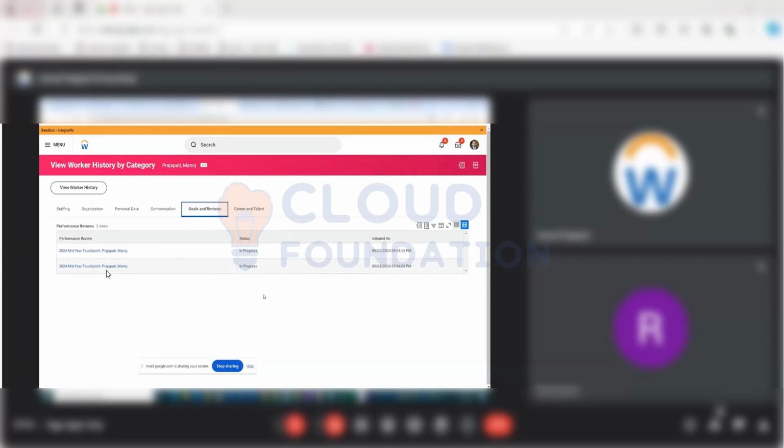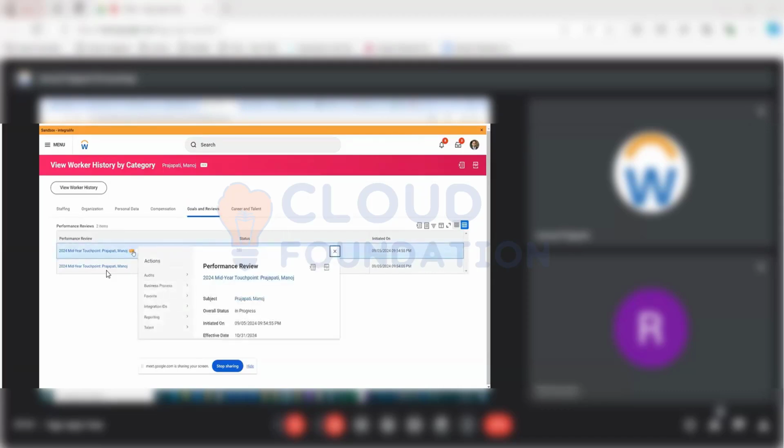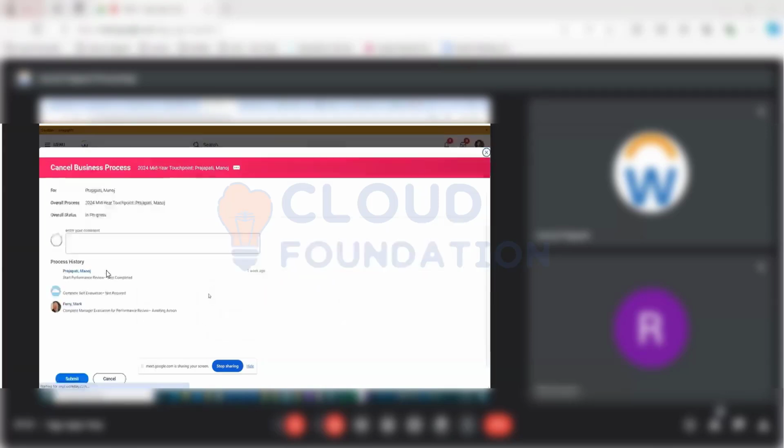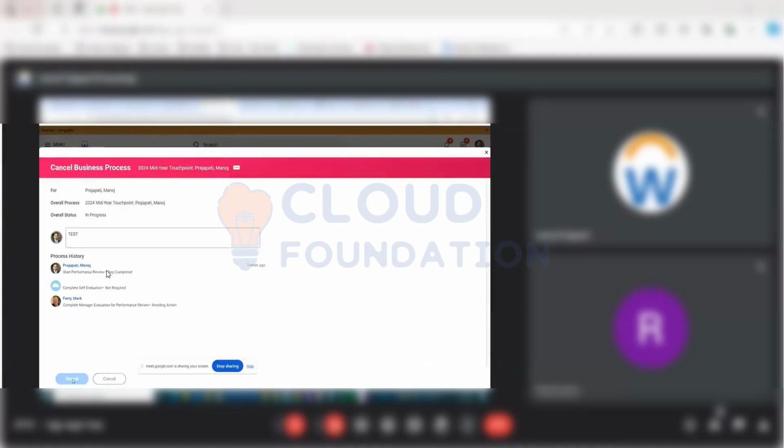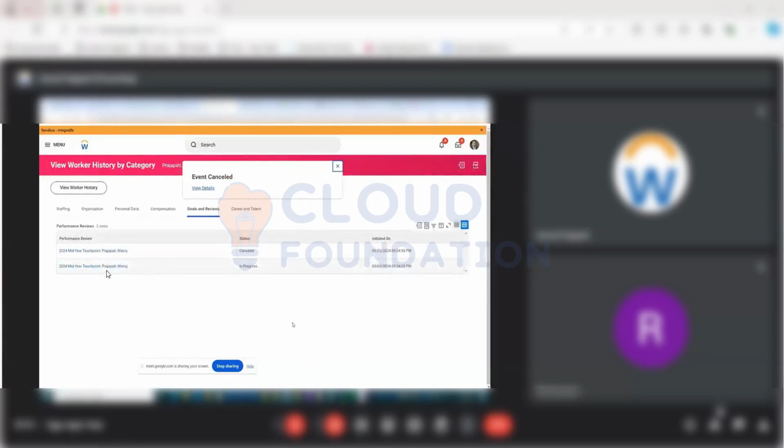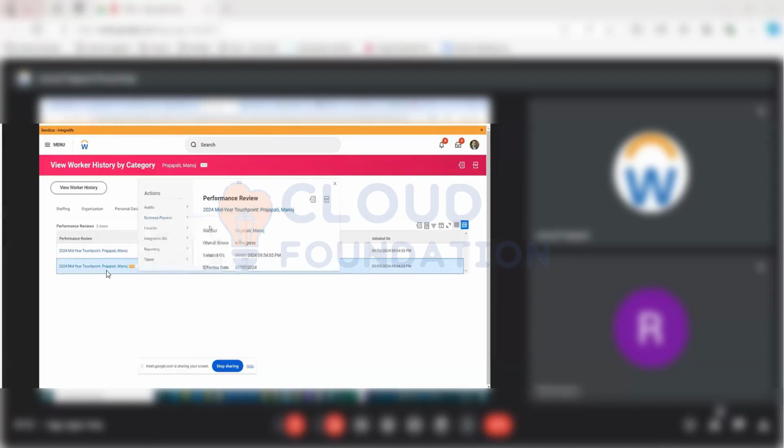Delete. Go to the related actions of one of the items. Performance review, I can see. Yeah, three dot. Click on three dot. Business process, cancel. Just write test and click submit. Similarly, go to the next one. Cancel.